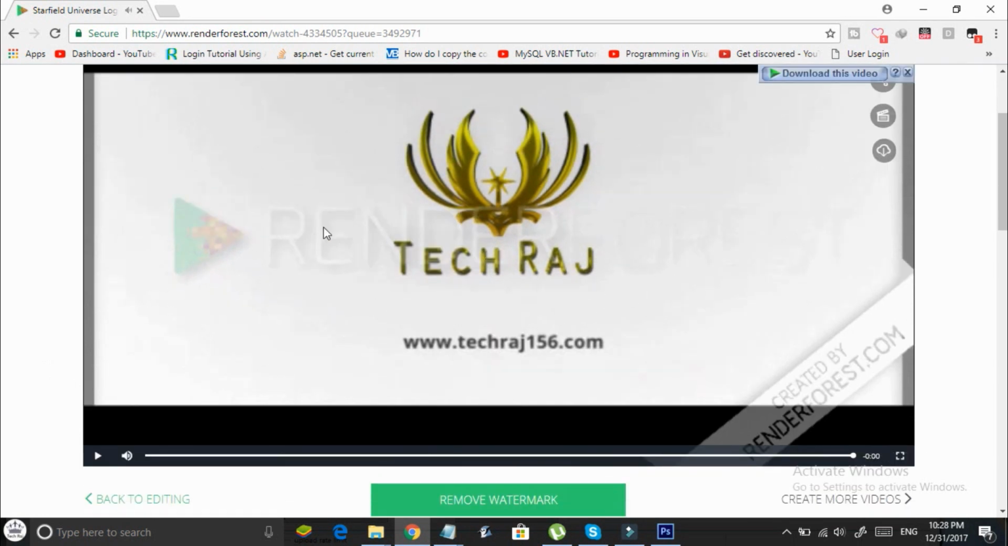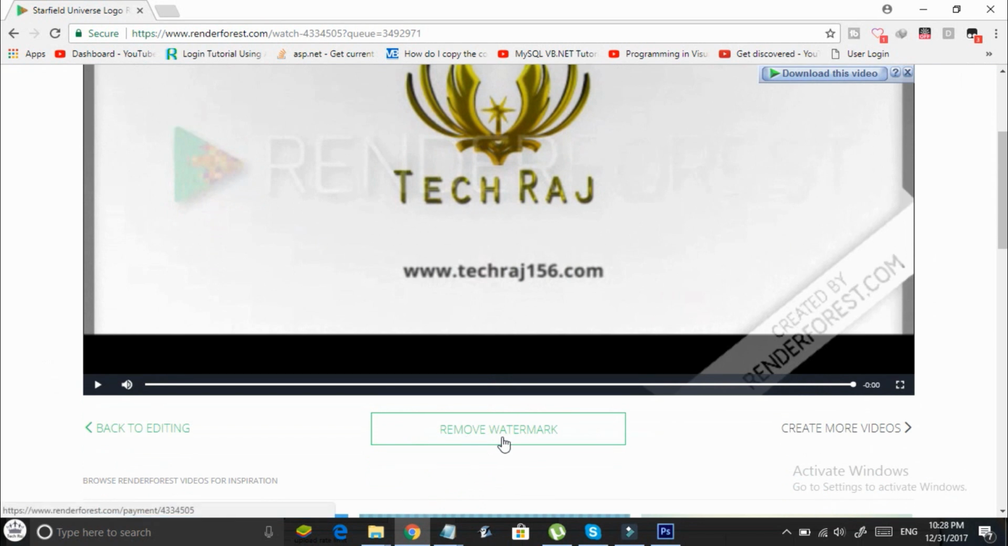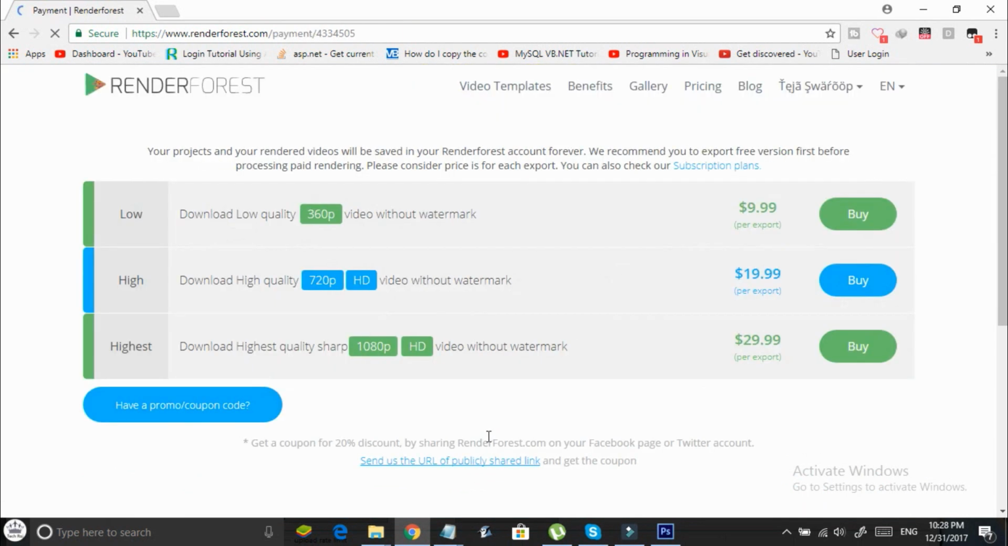And as you can see over here, there's a watermark on this video which is dominating the video, and if you want to remove this watermark, just scroll down and you'll find a button, remove watermark. Just go ahead and click on it. So here it shows you different subscription plans in order to remove the watermark, whether you want your video to be in the low quality or in the high quality or in the highest quality.